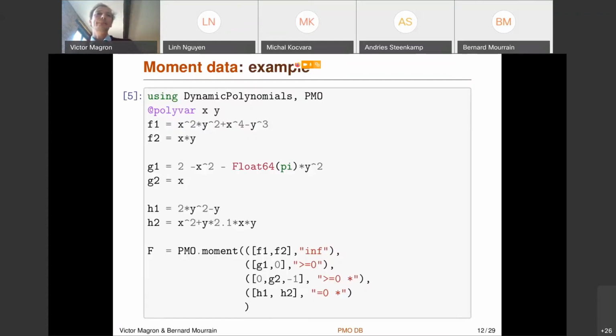So it's very similar to the polynomial data. So you define all the polynomials involved. What is a bit tricky is that you need basically to specify a difference for the two types of constraints. So when you want to encode the star operation, you just say that it's greater or equal than 0. So this is what is written here. And when you have a finite moment constraint to specify, then you add the star. So this is the convention we decided to have.